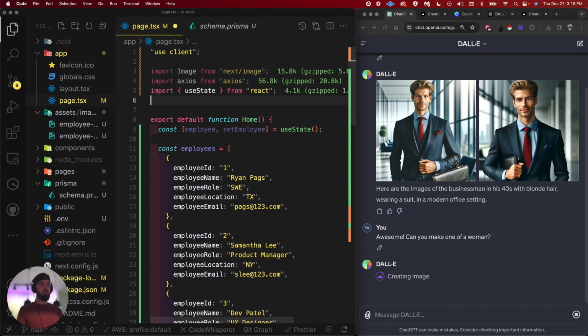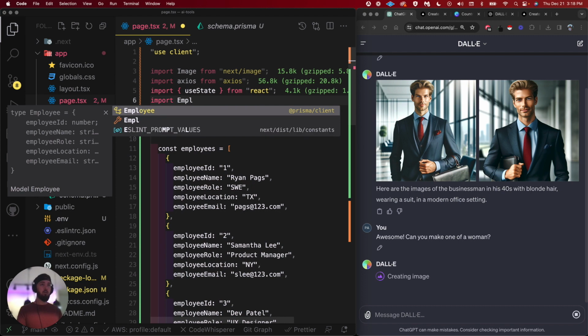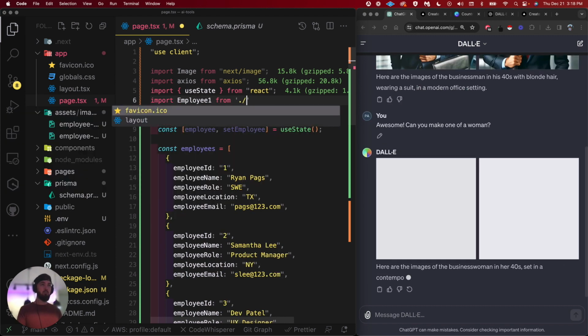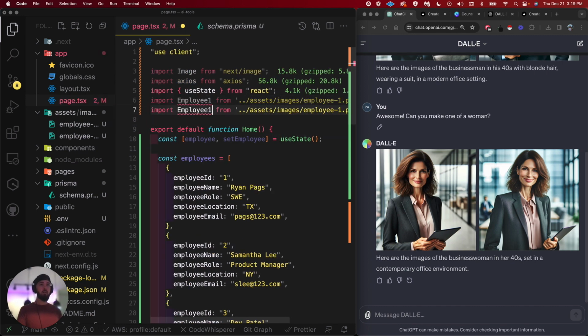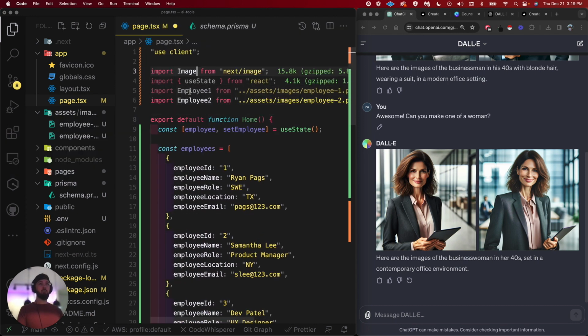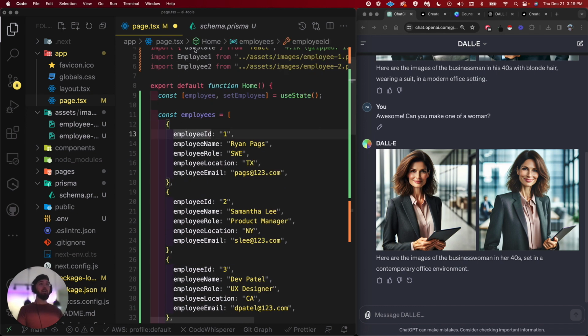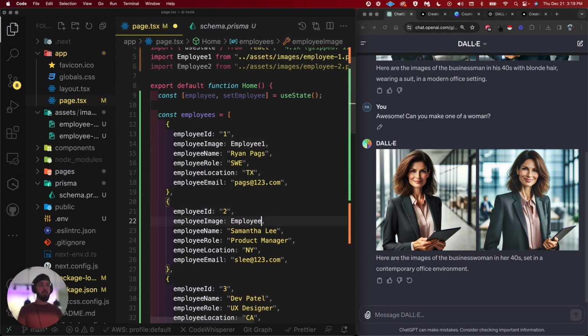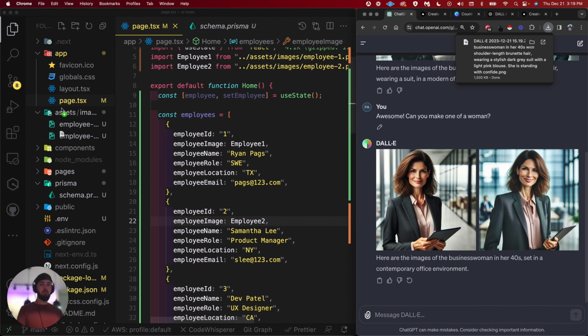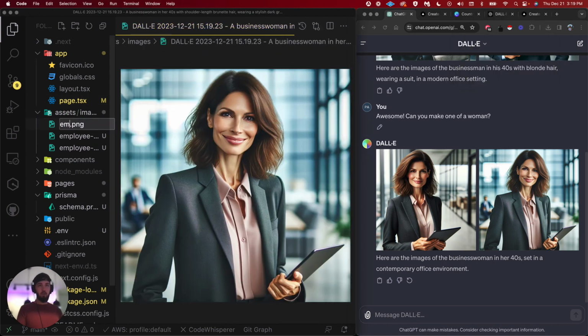So let me try to import those images, right? Import employee 1 from, here we go, assets, images, employee 1, and then I'll copy that down, employee 2, and let's delete Axios. Actually, I will need that image on. But yeah, we can go ahead and stash the employee image right here with the schema, the data. So here's one of a woman, right? She seems like she works tremendously hard. So I'll say employee 3.